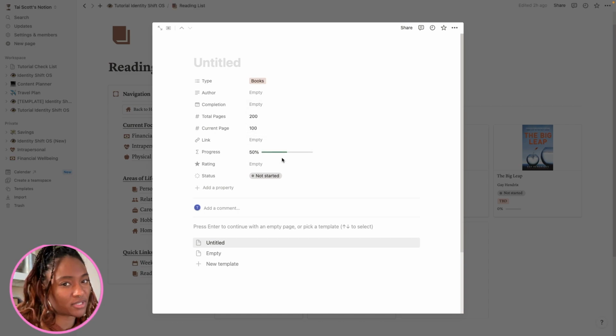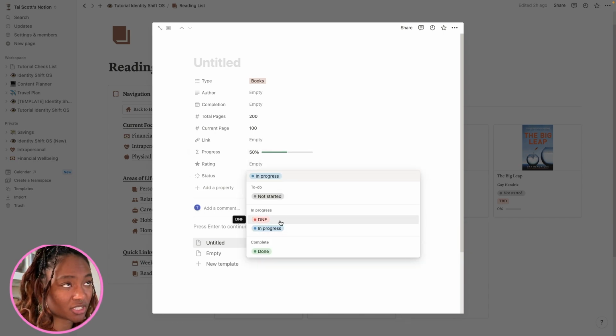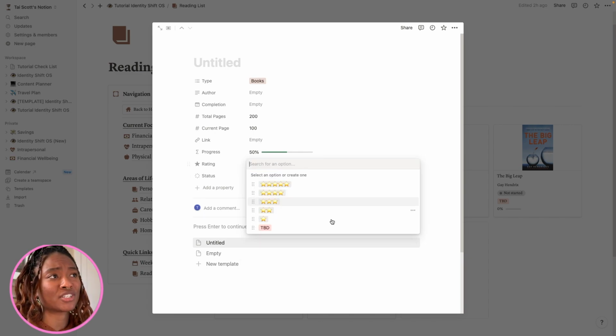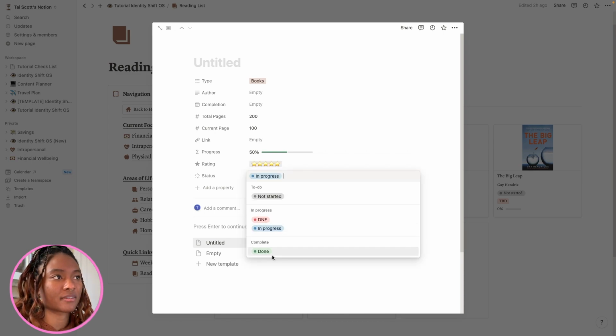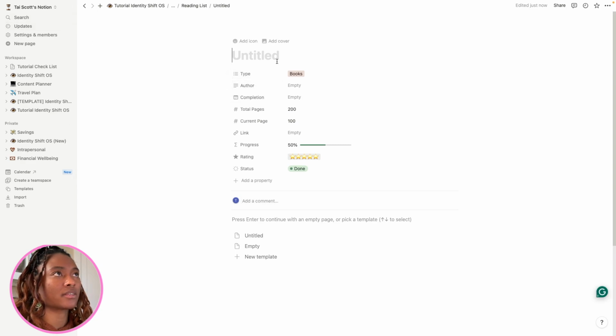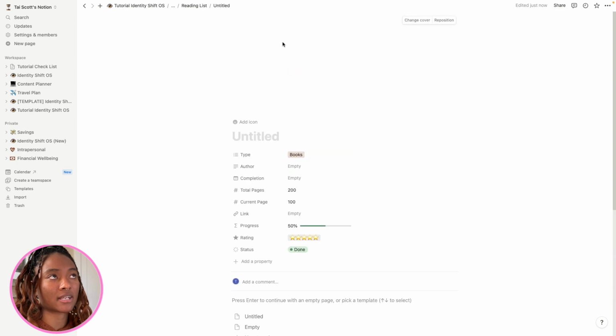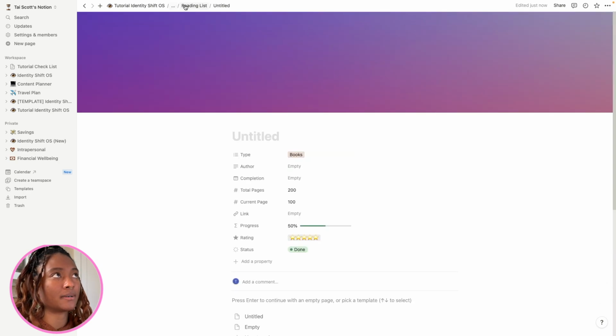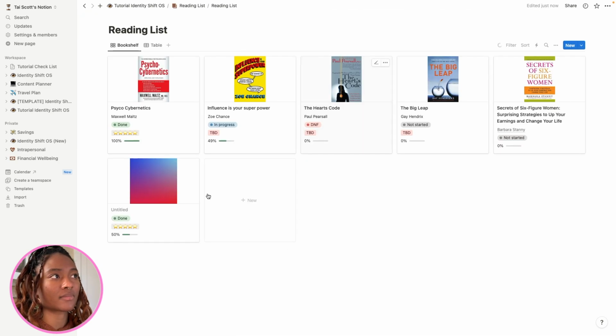Okay, you're about 50% there. Keep going, girl. Yes, you started it. It's in progress. There's also a did not finish list for those books that's just super hard to finish. And you can't give it a rating yet because you're not finished with it. But if you did finish it, you can go ahead and give it a rating. Right? So also, for you to add a picture of a book, you would do it in the add cover section. See, it will populate there.